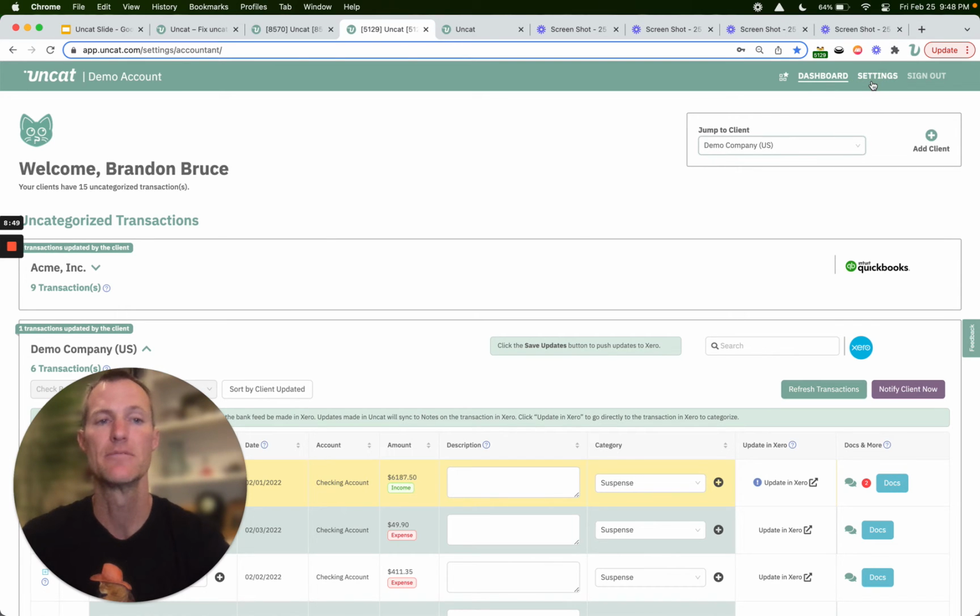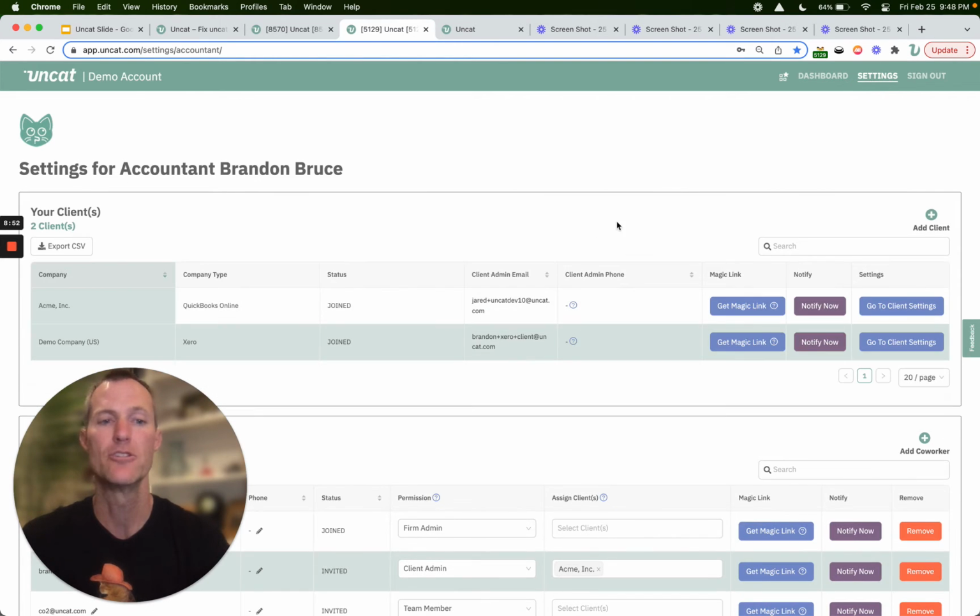First is settings. And this is a popular page. This is going to show you the clients that you've connected to Uncat. It'll show you the name of the client, the company type, meaning QuickBooks Online 0 or QuickBooks Desktop. It'll show you their status. So they've joined if they've visited Uncat using their magic link. They'll be invited if they haven't yet clicked through. It'll show you their email, optionally their phone, and you can add their phone number in client settings, which I'll show you in a minute.